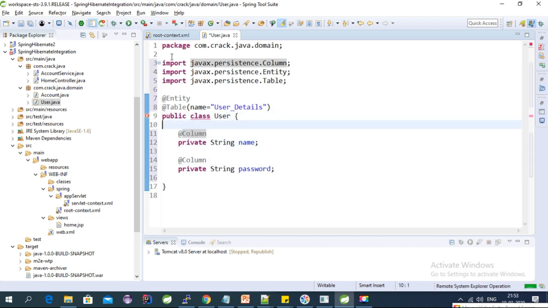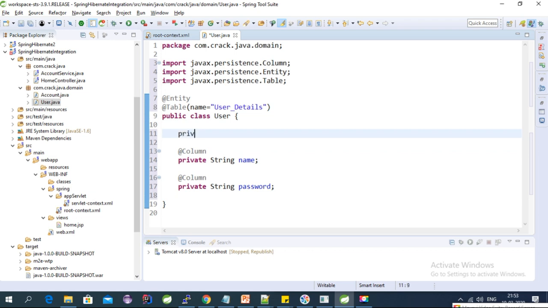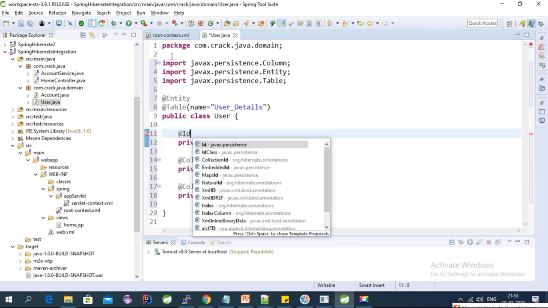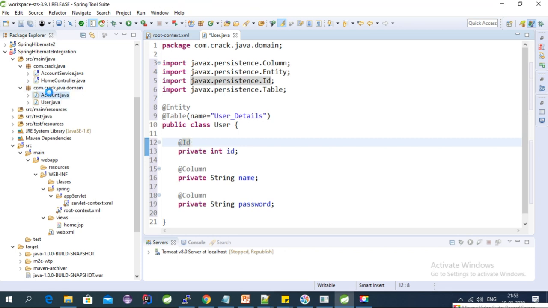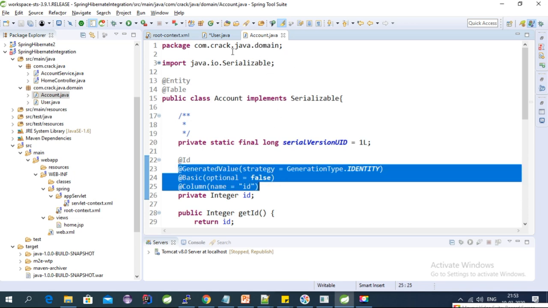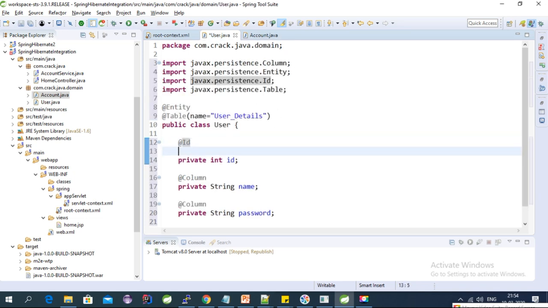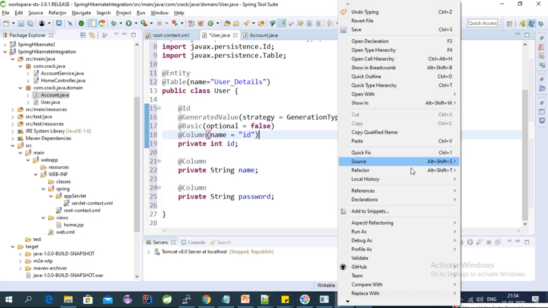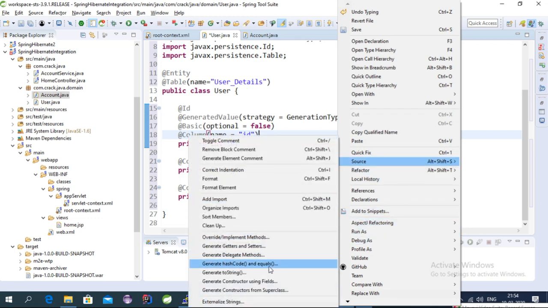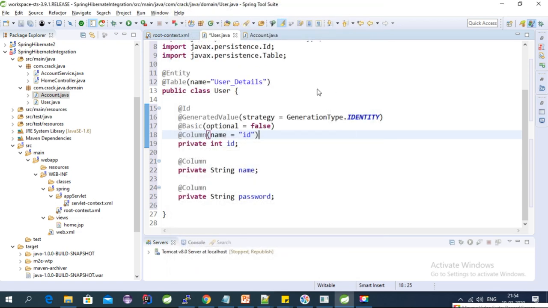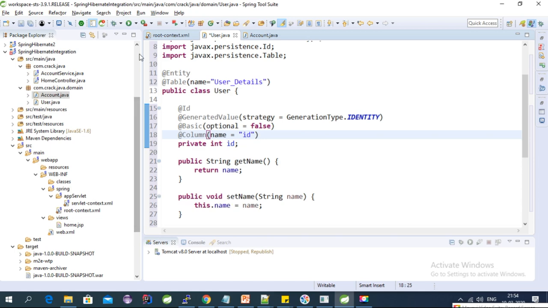To store the primary key, we can use an integer ID. We need to use the Id annotation for that, and to auto generate this ID, we can use GeneratedValue. Okay, let's paste this. Let's create a getter and setter as well. For getters and setters, select the username and password. Okay, so the entity class is created.